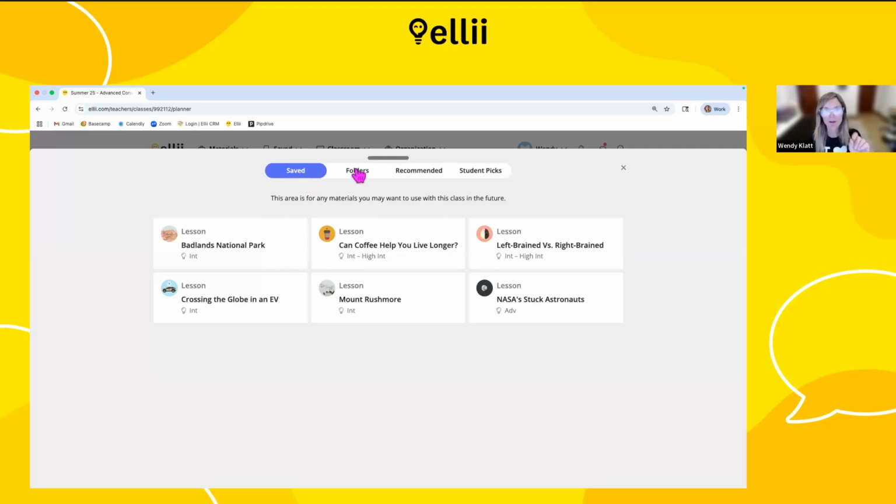Folders, that's part of our fourth objective. I'll get to that. Recommended, it's just our Ellii bot. Whatever attributes you've put in for your class, when you've set it up, the Ellii bot will recommend content for you. And student picks, what I just showed you on Elena's student side under My Picks, those two are related, and I'm going to get back to that pretty soon.